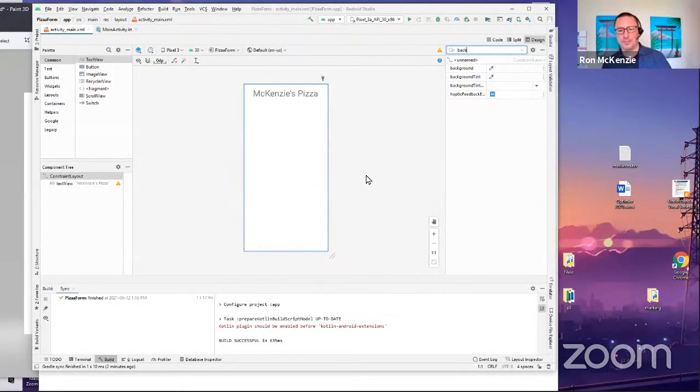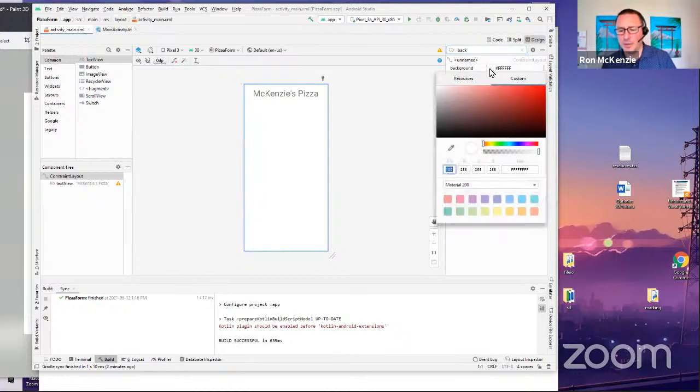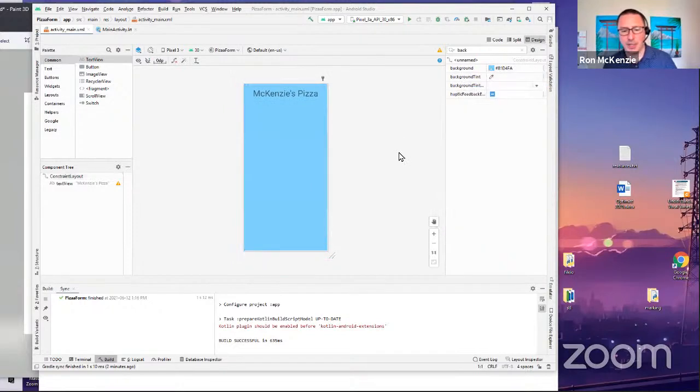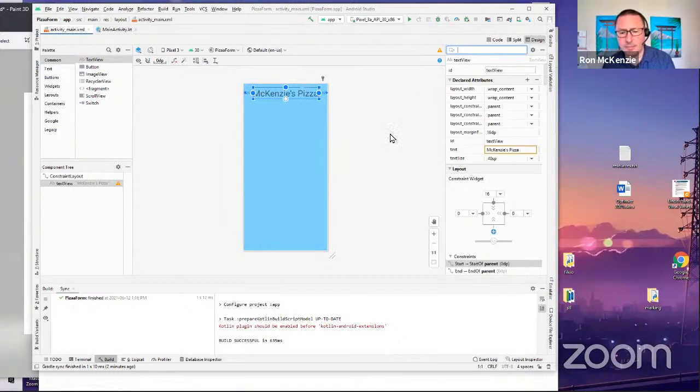Okay, so the background, if you want to, you can give your own color for it. That's terrible. Maybe material 200. Let's grab a reasonable blue. Sure, that seems okay. Kind of matches my pictures in the back.